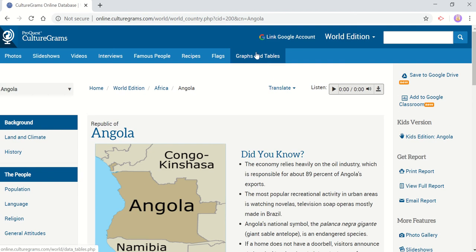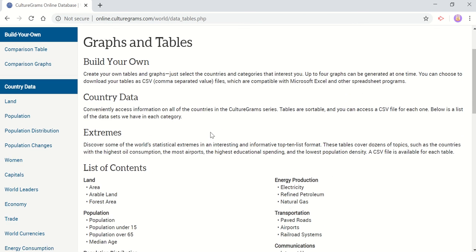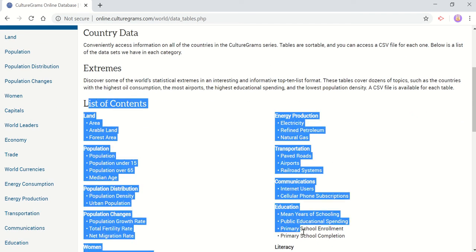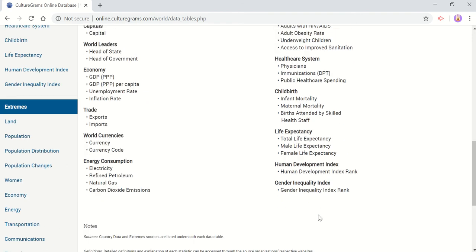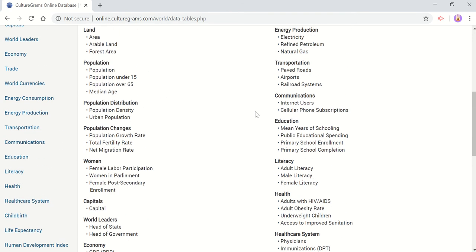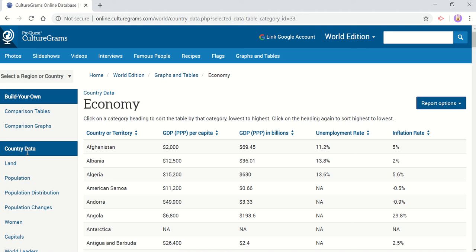I believe you can even get it up here. Yep, it was on the Kids Edition, Graphs and Tables. From here, there's all of this data collected about almost every country in the world, so you can find almost anything you need. Let's say we look at economy. What you'll get is a list of every country in alphabetical order and their GDP per capita. If you remember, that was basically the average amount of money available or earned per person per year. It's a good indicator of that.